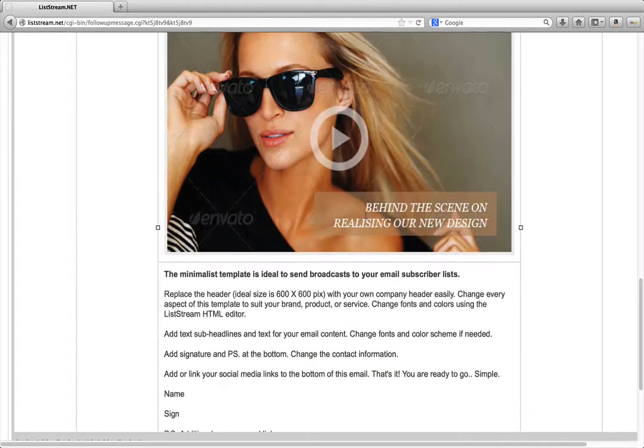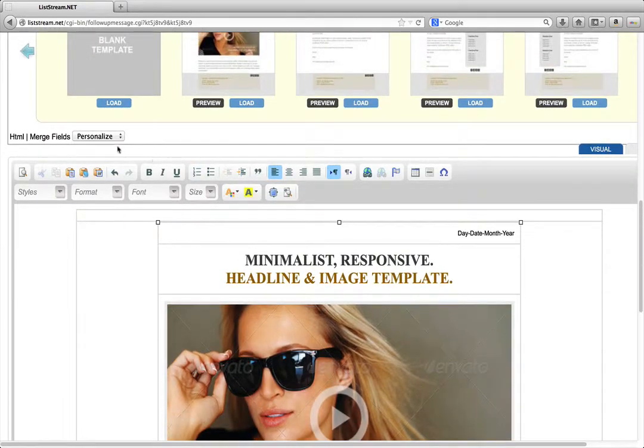Also, one other thing to mention here is up here in the HTML merge fields, you can also insert different tokens that you have if you created any custom form fields or anything that you've already collected. So by default, you'll have the email. And if you've collected the first or last name, you can parse that information in here as well.